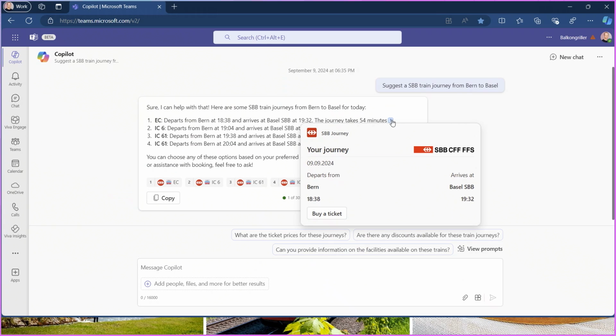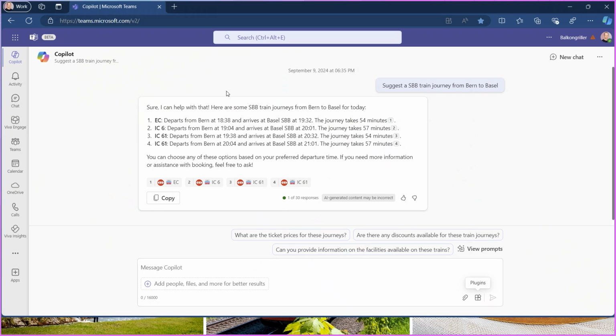When I hover over one, I see this nice adaptive card where I can even click here and buy a ticket for that train. I love that you can do this inline. That's awesome. Yeah, that's really a cool thing.